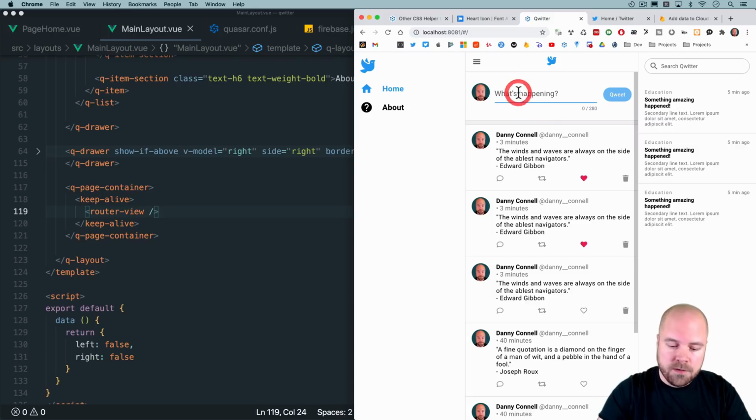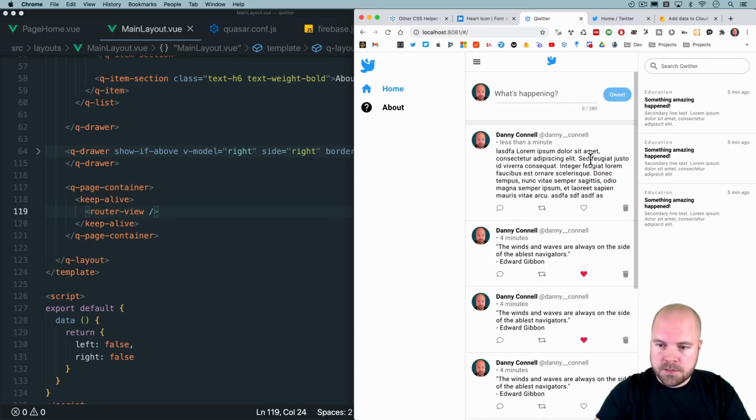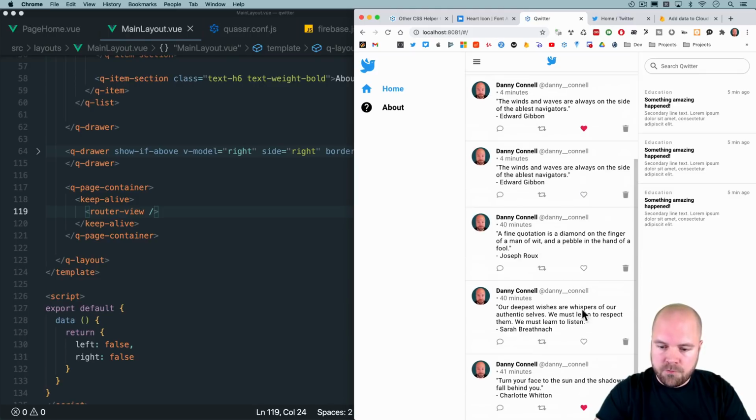Let's just make sure the character limit is working. Yeah, that's working. We can add a tweet, we can like a tweet, we can delete a tweet. If we reload, the tweet that we just deleted has been removed.